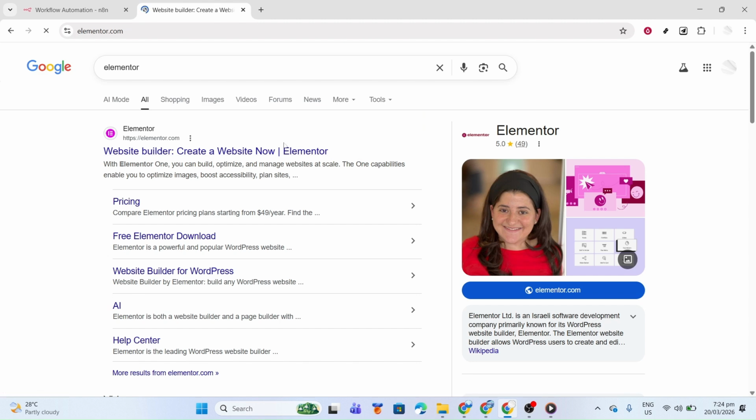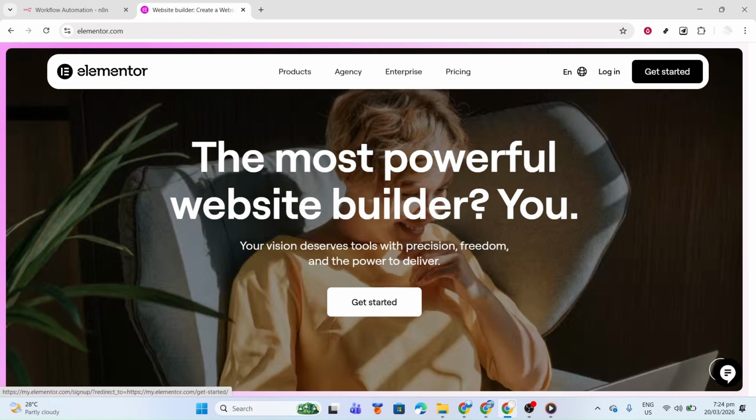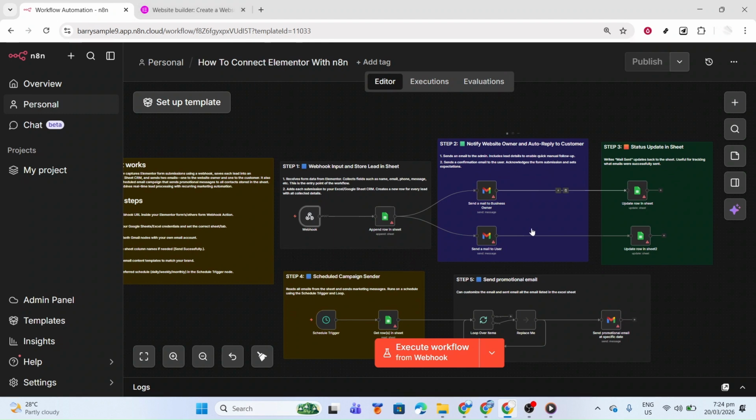A new webhook section will appear. Open it and paste the n8n webhook URL you copied earlier. Save or update the page so your changes go live. From now on, the form will send submissions to n8n.